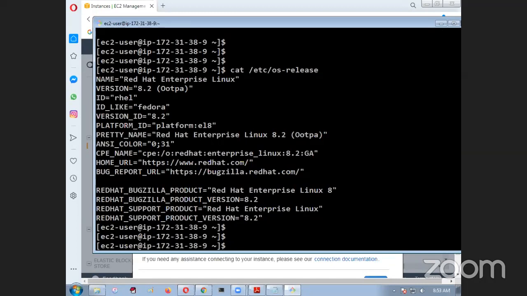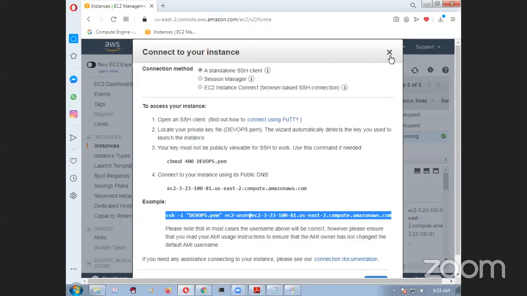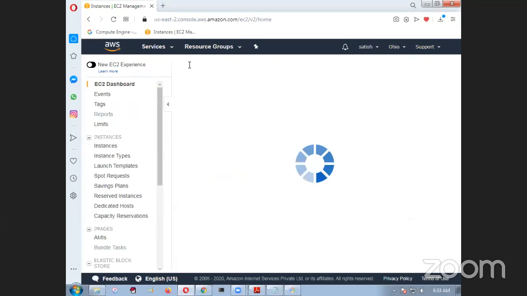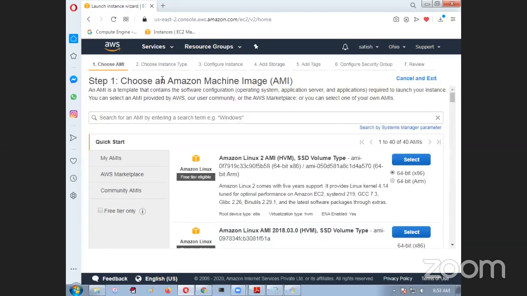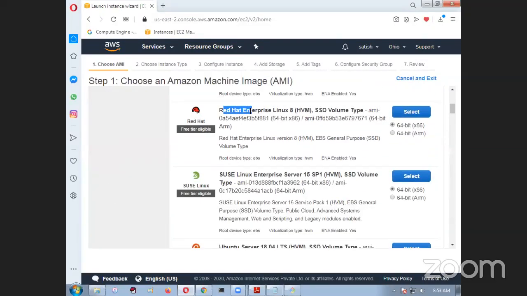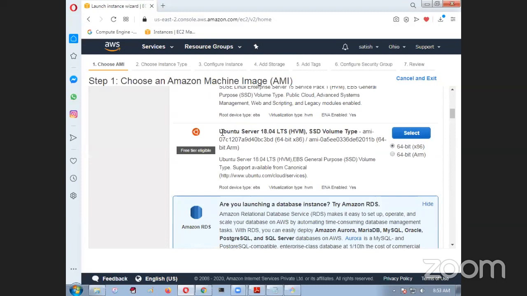So what are the steps to follow to create a machine? See, I'll just show it once again, no worries. I want to launch a new machine. Then what are the steps to follow? Launch instance, Amazon Machine Image. What we selected here was Red Hat, right? Now I'll try this Ubuntu machine, Ubuntu 18.04, which has free tier eligibility.